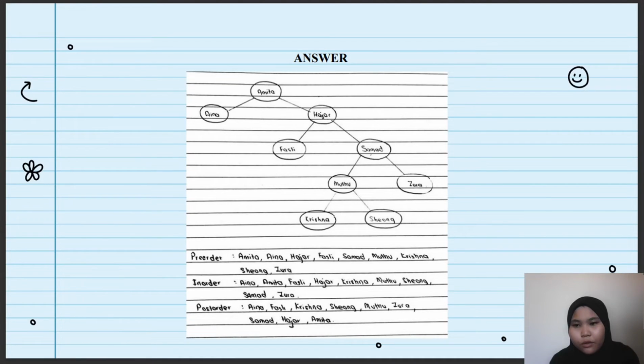Next, we go to pre-order, in-order, and post-order. To make a pre-order, you need to follow the formula, which starts with the root, left, right, and the answer will be Amita, Aina, Haja, Fazli, Somat, Mutu, Krishna, Xiong, Zura.